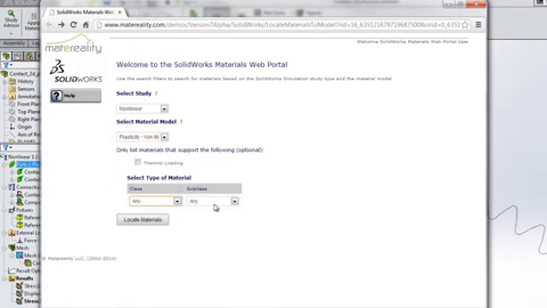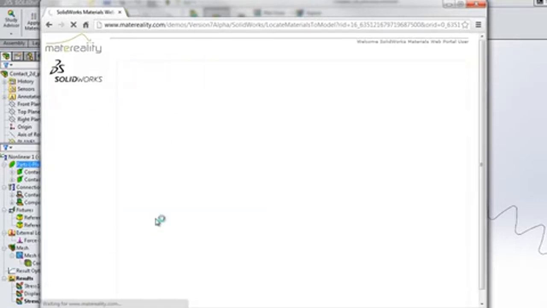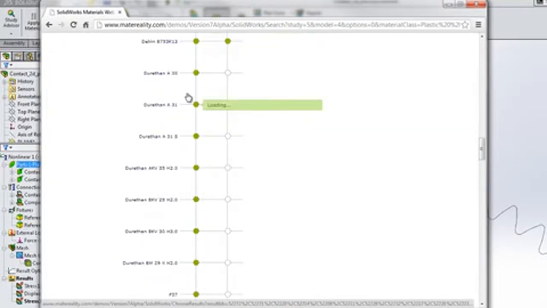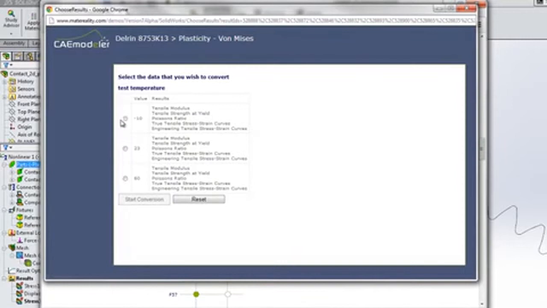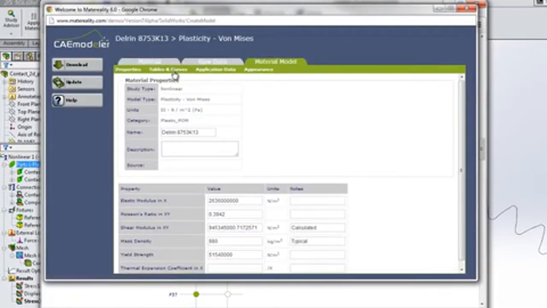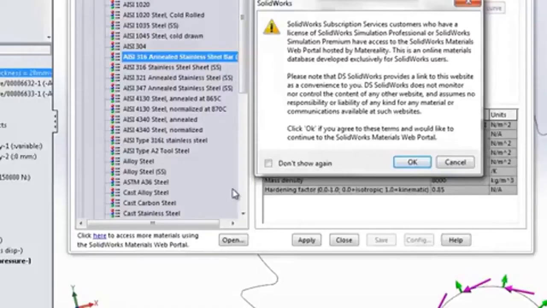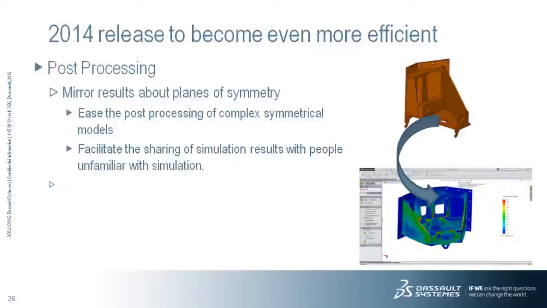So you can search inside that great online database for material based on the type of simulation study you want, or the material model that you want to use. And of course, the material models downloaded from the online SolidWorks Material Web Portal are then added to the SolidWorks Simulation material list for your simulation studies. So this online material web portal really provides you a convenient way to find accurate advanced material properties and then test material alternatives. This is another 2014 enhancement that I think really will help our users.